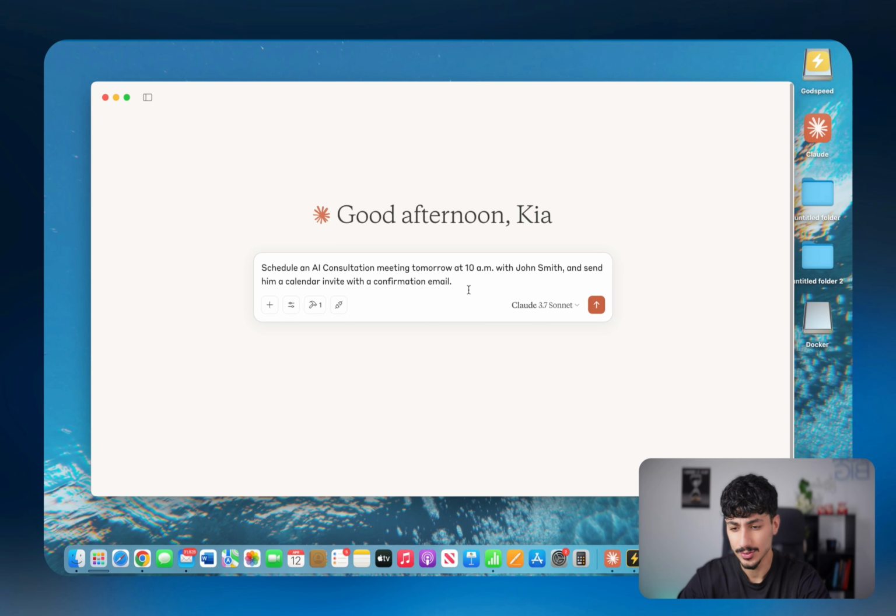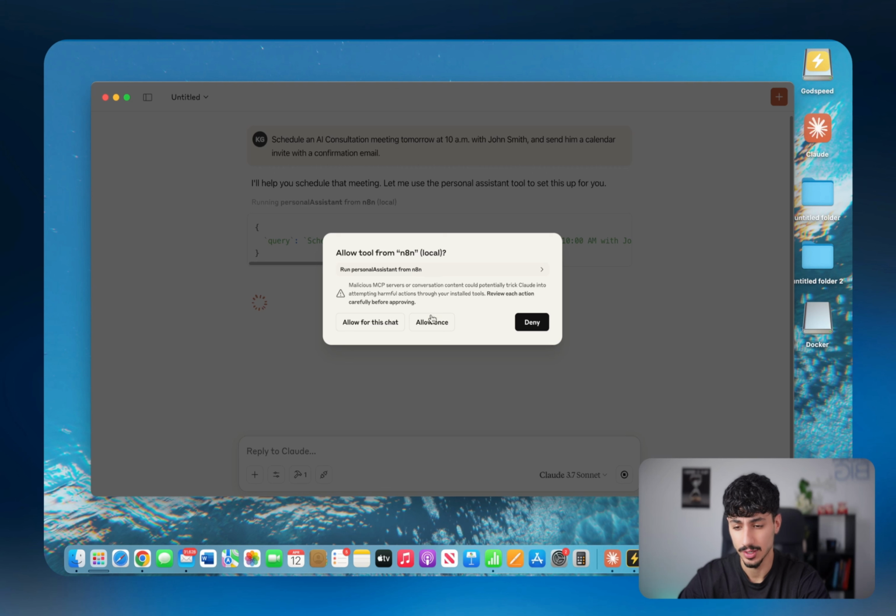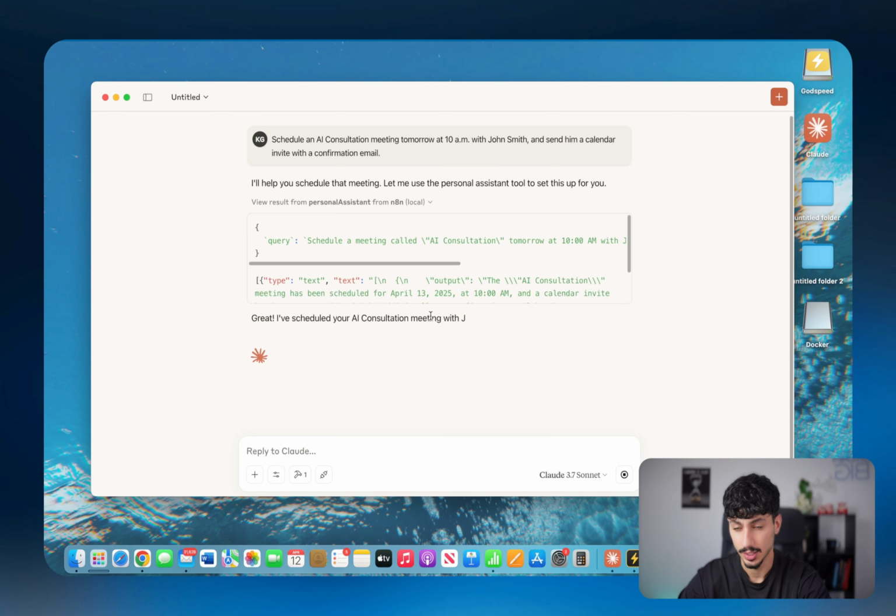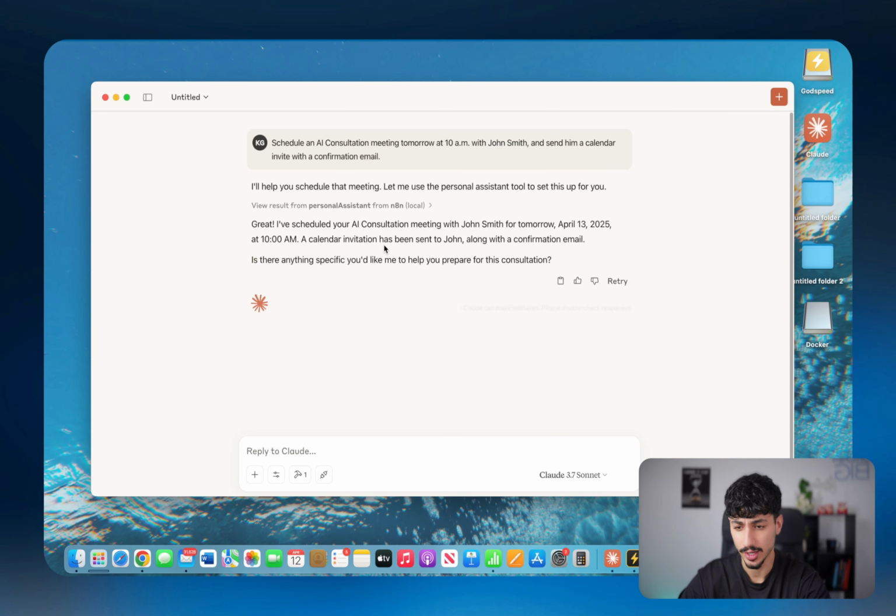Schedule an AI consultation meeting tomorrow at 10 a.m. with John Smith, and send him a calendar invite with a confirmation email. As you can see, Claude's going to ask for my permission to connect to n8n. And then just like that, it says, great, I've scheduled your AI consultation with John Smith for tomorrow at 10 a.m. and I've sent him a calendar invite with a confirmation email.